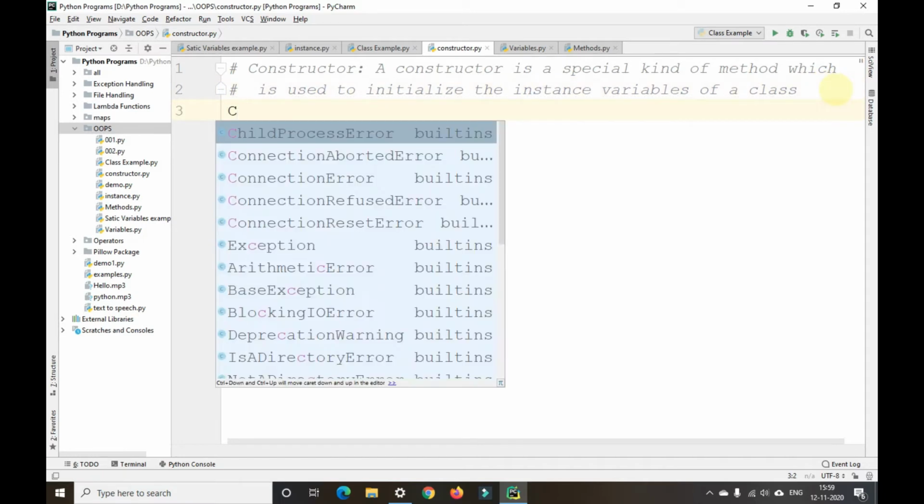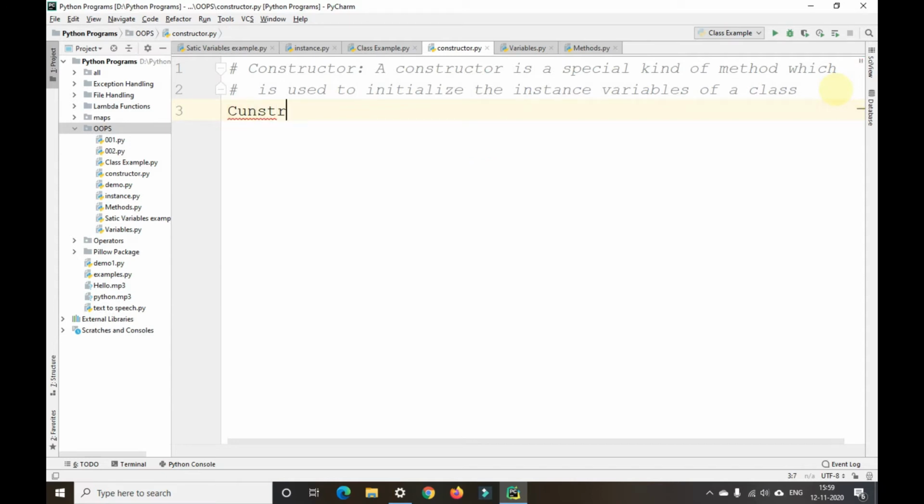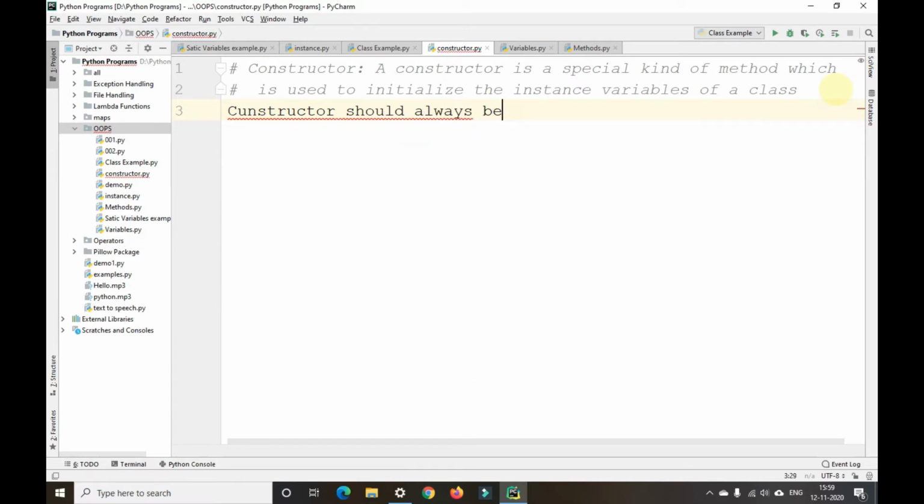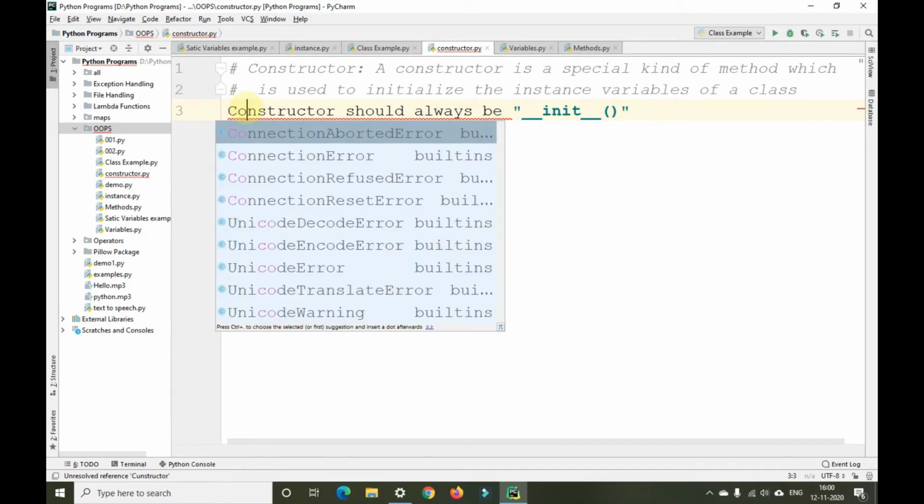So constructor should always be underscore underscore init underscore underscore. So this is mandatory, guys. Only then Python will recognize it as a constructor. So the name should always be the same name. Okay guys.